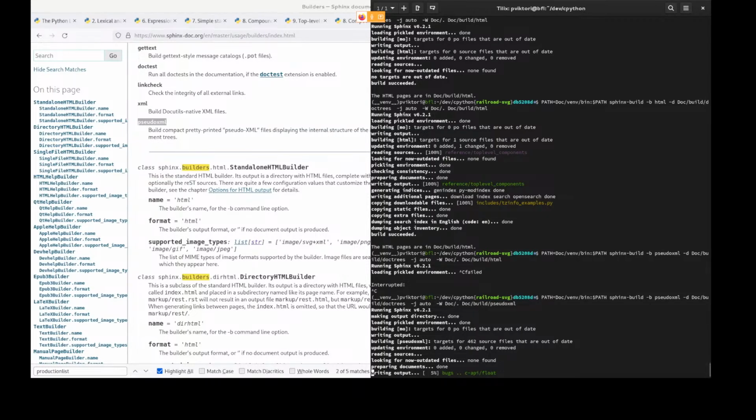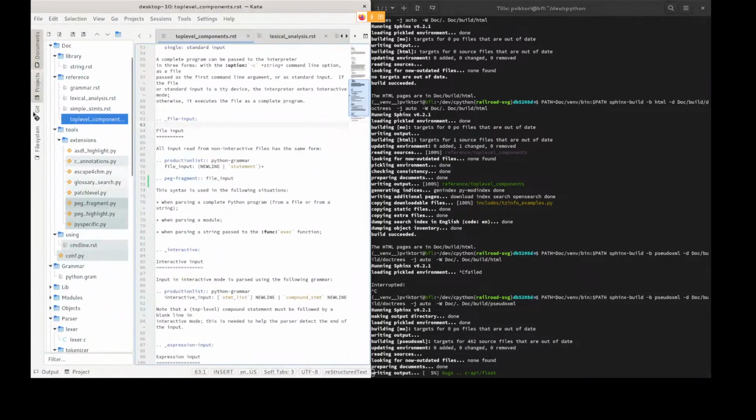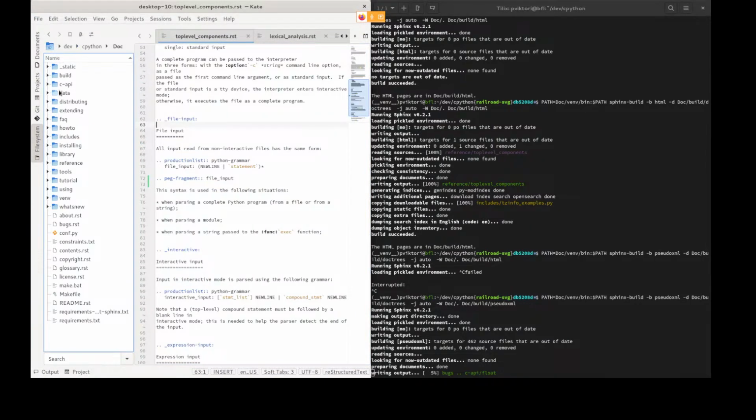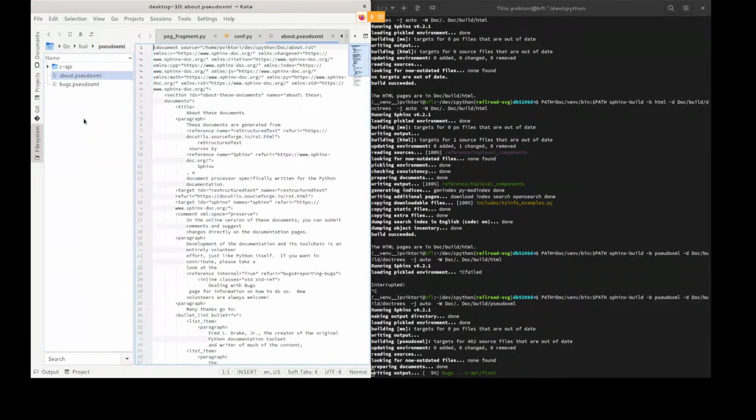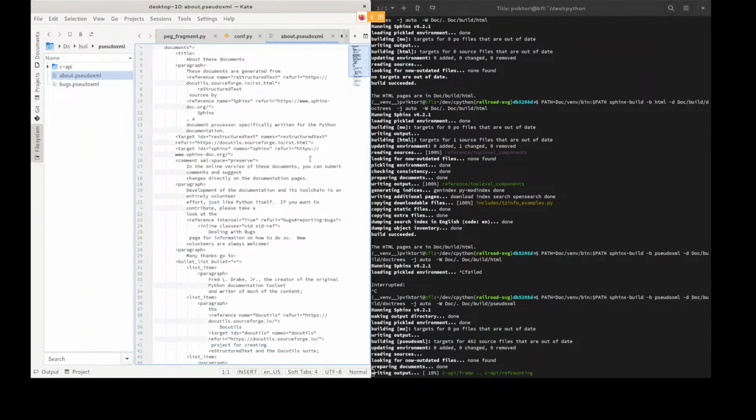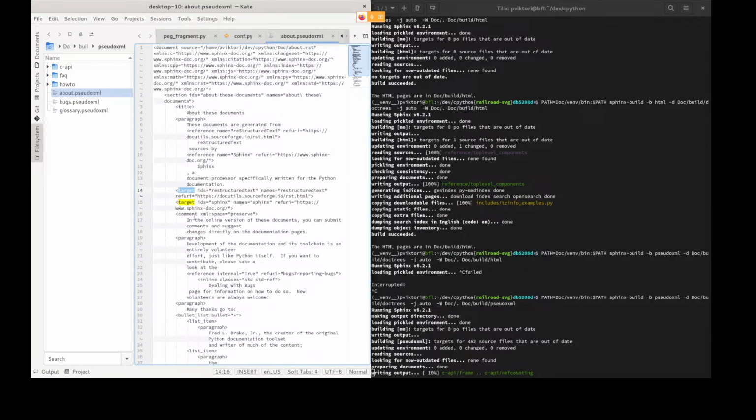So let's see, it probably started writing something. That would be in build pseudo XML about. All right, paragraph, target, comment, right? So this looks like XML or HTML, except it has indentation and it doesn't have any closing tags. It's interesting.